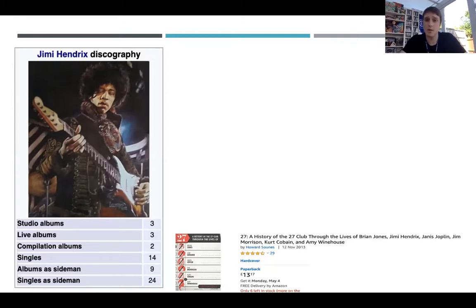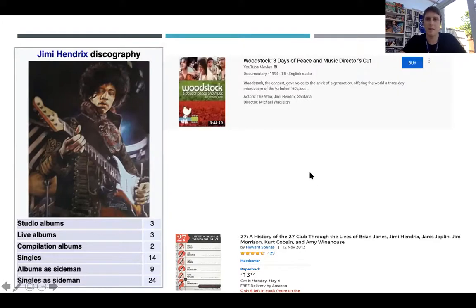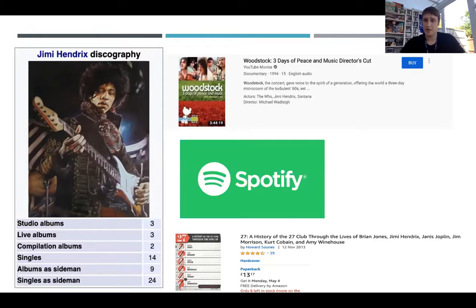So if you are interested in learning more about Jimi Hendrix, there's a book you can check out on Amazon, which goes into detail, not just about Hendrix, but about the 27 Club itself. There's also the Woodstock documentary, which you can pick up on YouTube Movies for a couple of pounds just to rent it and watch it, which tells you more about that festival. And you can see performances, not just from Jimmy, but from all of the artists who played. And last but not least, I would definitely check out Spotify. So there is a podcast called The 27 Club, which delves into kind of each one of these artists in detail. But also, you've got Jimmy's entire back catalogue there kind of waiting for you.